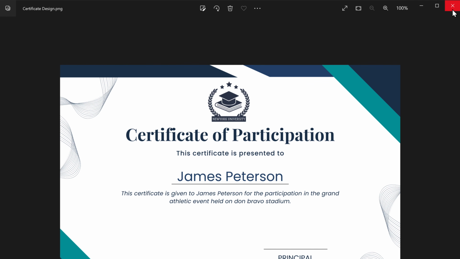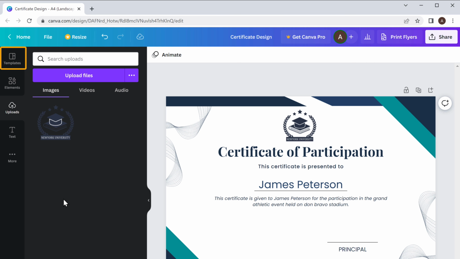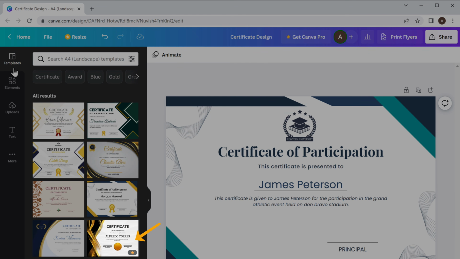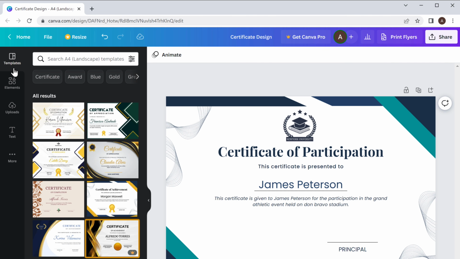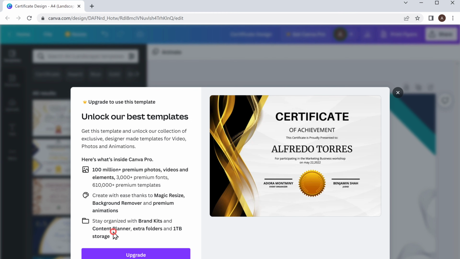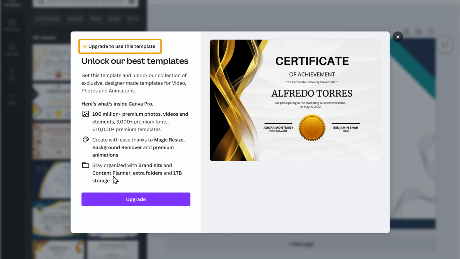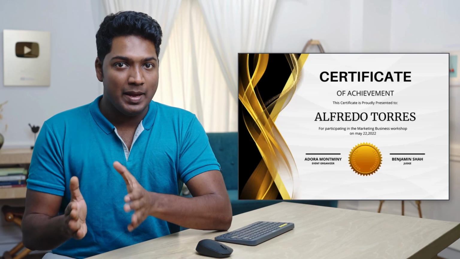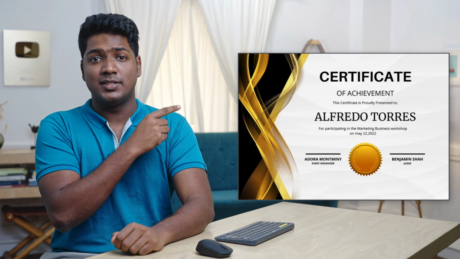Let's close this. Now if we go to templates here, you can see that it has some premium designs. If we select a premium design, it says we need to upgrade to this design. So to upgrade it, just click here. Then select the plan you want. And click Next. Now if you make the payment, you will be able to get this premium design and then you can edit it to create your own certificate.